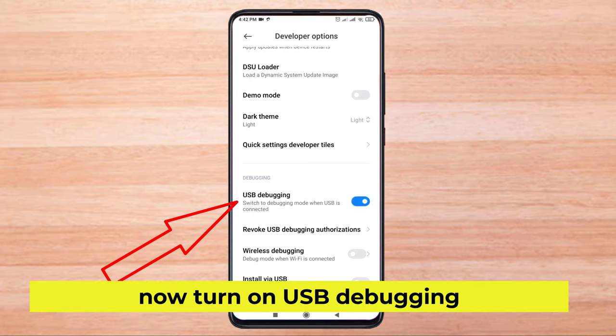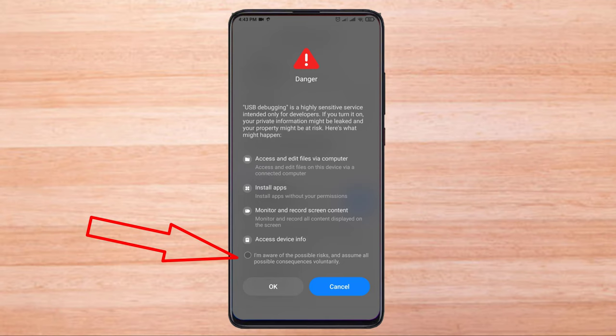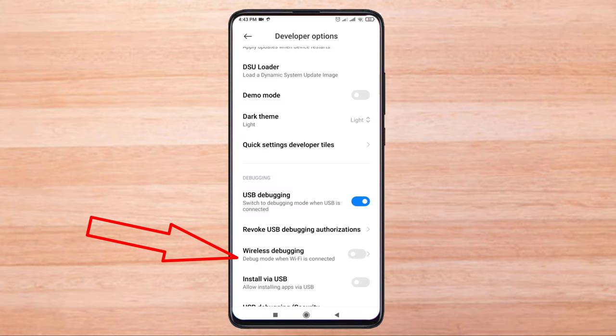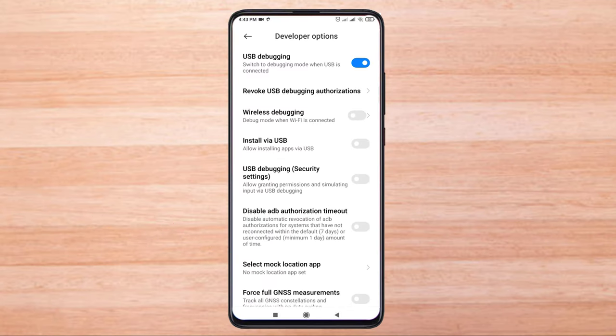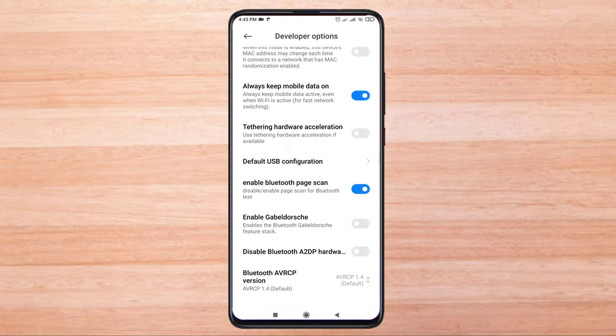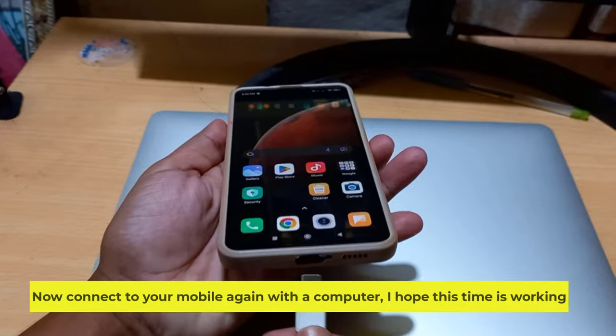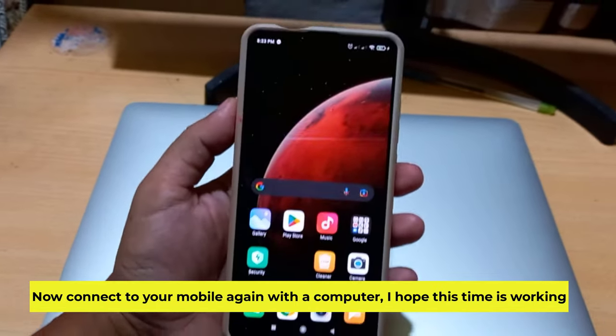Now turn on USB debugging. Now connect your mobile again with a computer. I hope this time it is working.